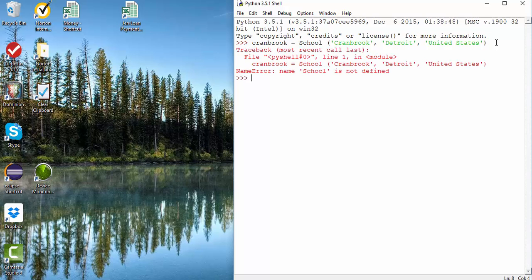I hit enter, I get an error. All of this red stuff means error. The last line tells me what type of error it is. It's a NameError. The name School isn't defined. I said make this an object of type School, and it doesn't have a type School, because that isn't one of the built-in classes in Python. I would have to create this. So I'm going to do that right now.